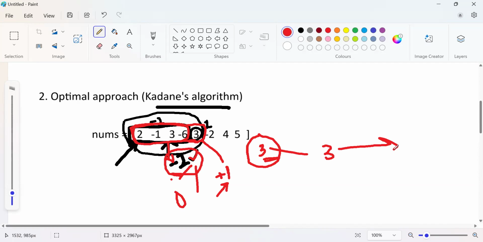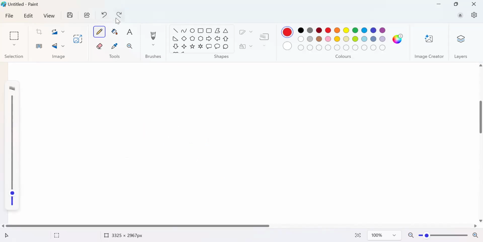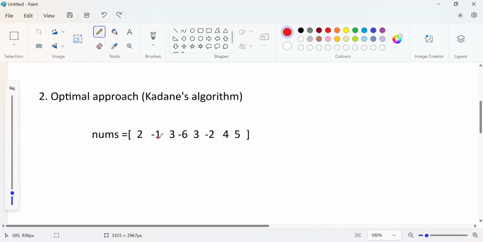Isn't it clear, guys? Let me take you through Kadane's algorithm again. I hope the previous part is clear. Just to add to that, what does Kadane's algorithm say? Start from the beginning and add all the elements. What we need to do is add.